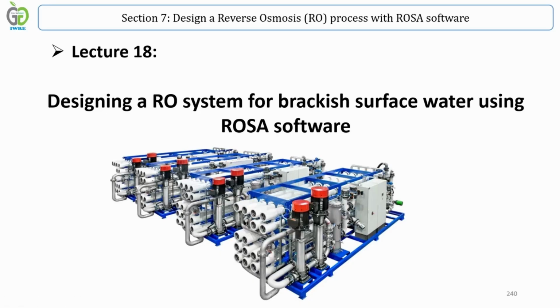Hello everybody and welcome to this presentation. In the previous section, I explained the ROSA software tutorial and some guidelines for designing a reverse osmosis system for brackish water and seawater desalination. In this lecture, I'm going to present an example of designing a reverse osmosis system for brackish surface water using ROSA software.